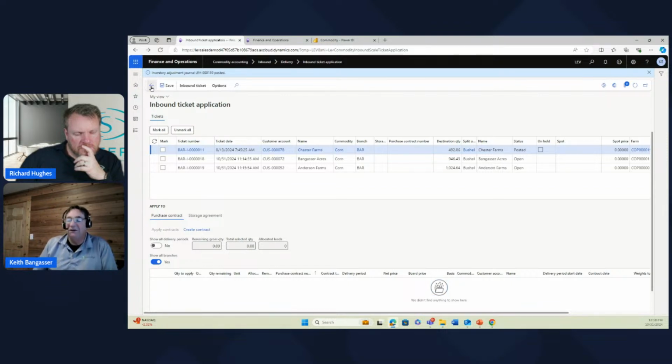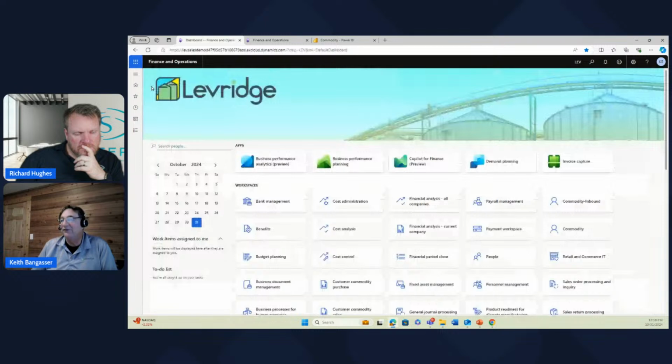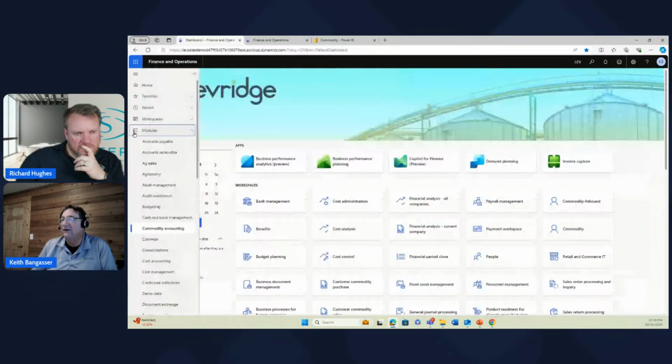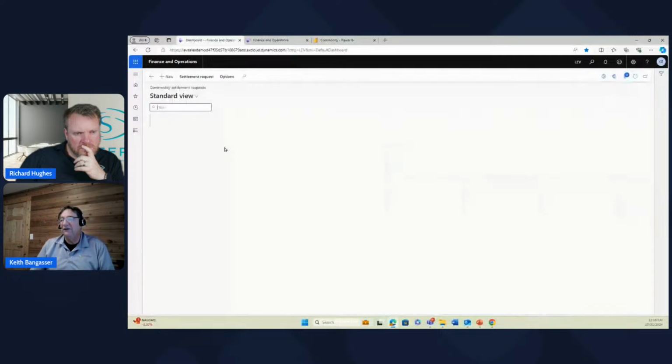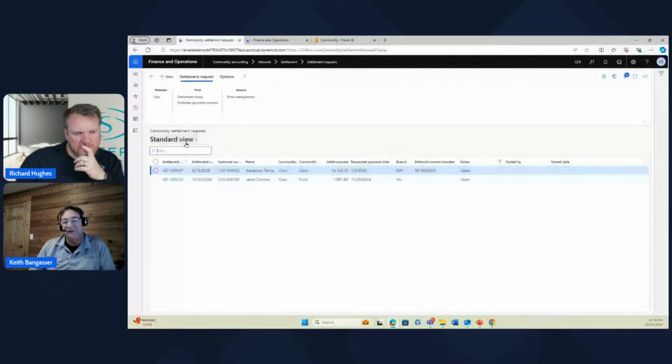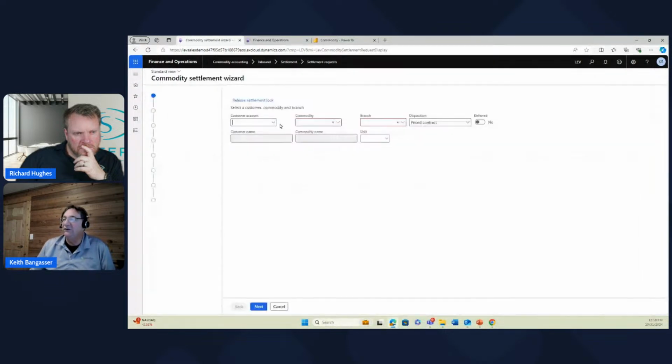After the ticket has been applied to the contract, the final step is the settlement, and I wanted to show you that real quick. We've got a wizard built to help that settlement process, so let's walk through it. We're going to do a new settlement and pick the grower that we want. It's Anderson Farms, and the commodity that we're going to pay them for, and the location that we're going to pay them out of. And it's just a wizard.